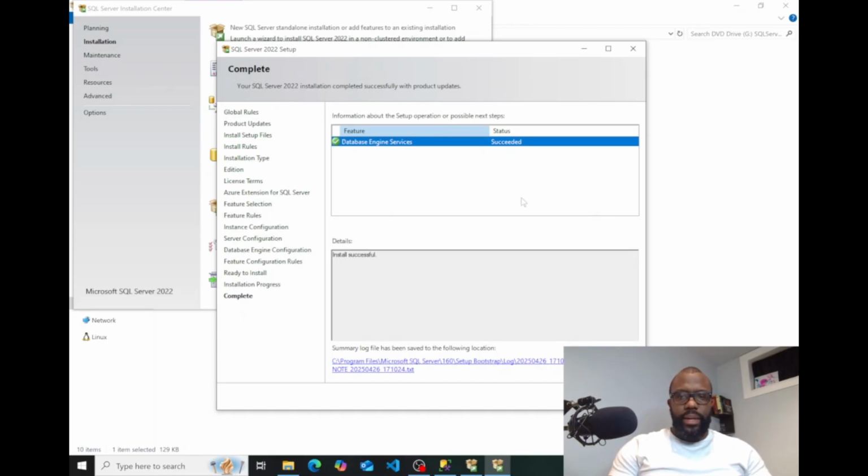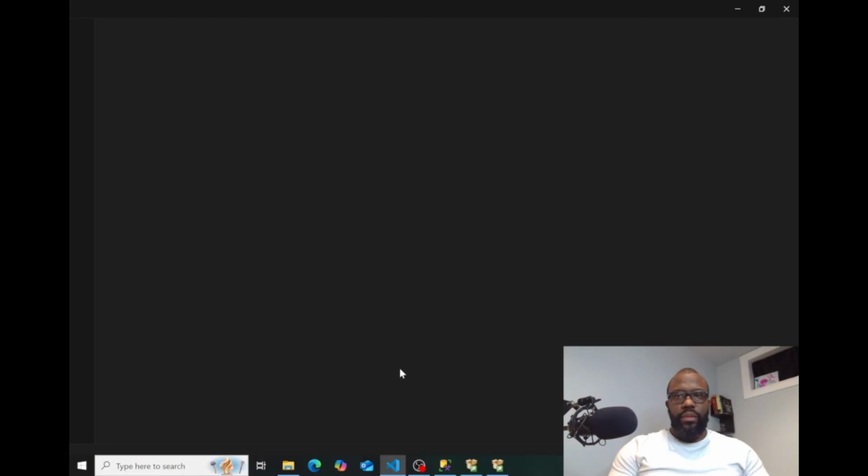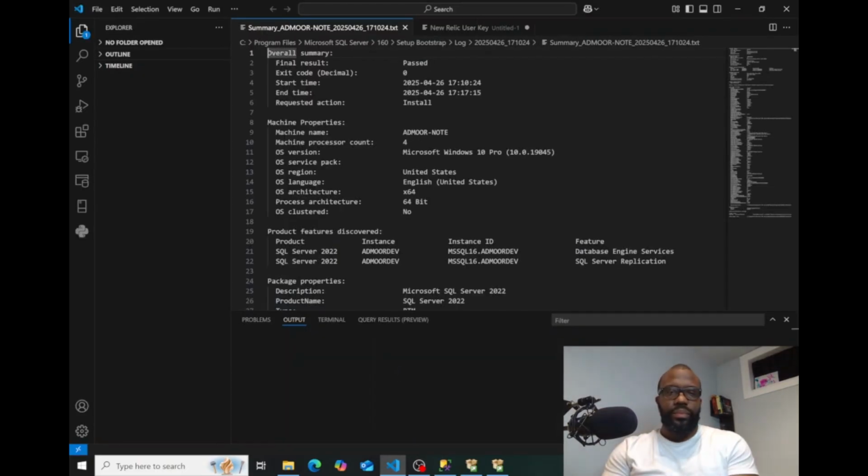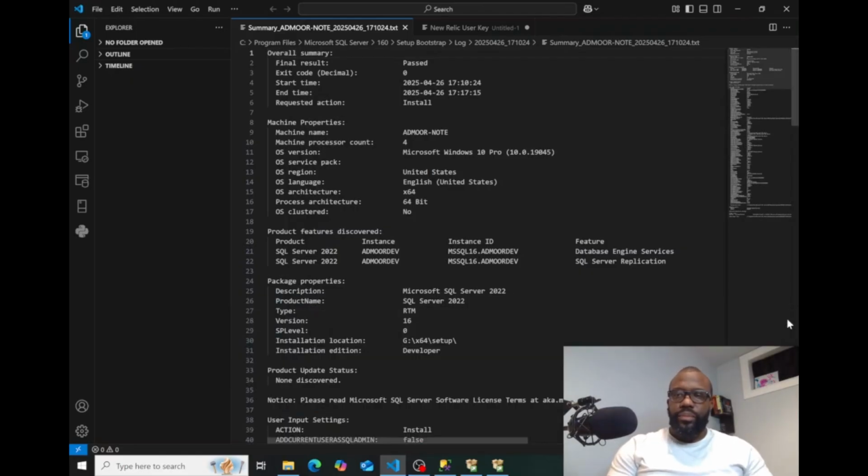And we are back. It is successfully installed. Now, before you close this page, you can see the config file, and if you click on it, we can actually open it. Mine is going to open in Visual Studio Code. And you can see the overall summary. Final result was passed. The machine properties, this is my server name, or you can say my computer name.